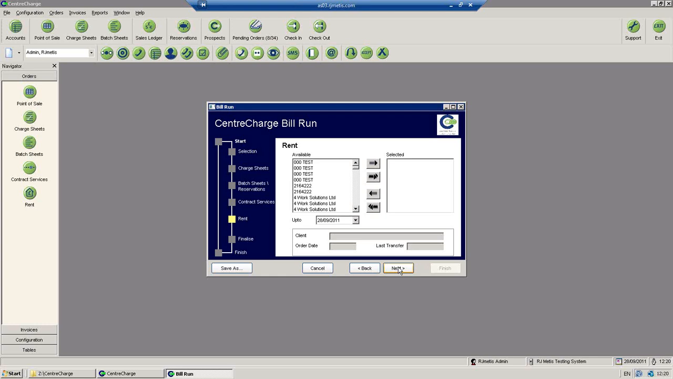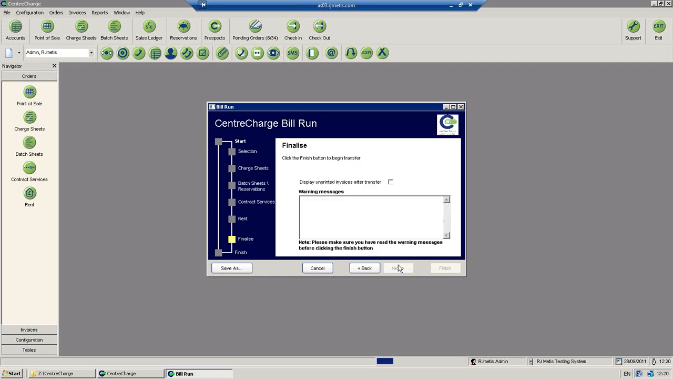So we're going to click on Next, and the rent is the same as the contract services. You need to make sure that the up-to date is correct, that the correct clients are being pulled through, and you need to make sure that you move them from the available window into the selected window, which we're going to do now. So that's been moved across. Click on Next, and then you'll see this is the final part of the bill run.